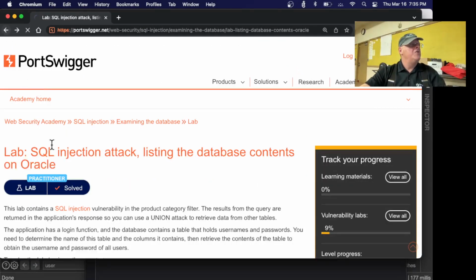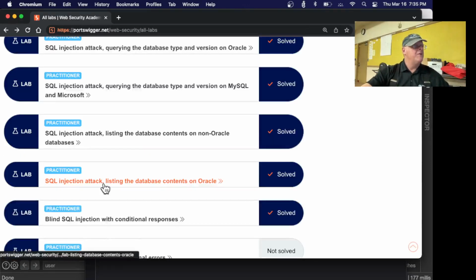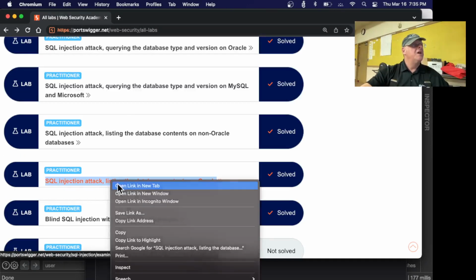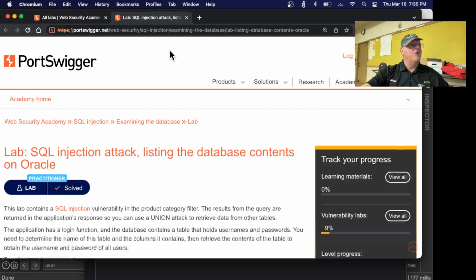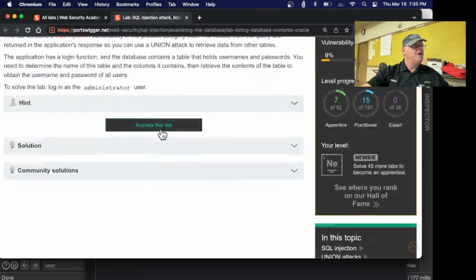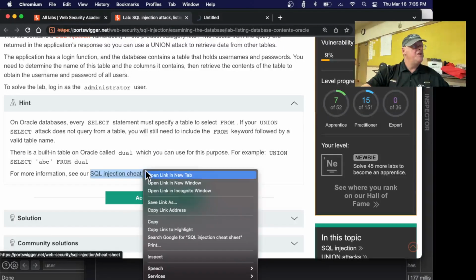Oh, and I should do it in a new tab so I don't have to keep coming back. Okay, because the third one is even more fun. So here we do it on Oracle. Two of these gave me trouble, but I think I've got them now, so I'm going to try them. Okay, here's the hint. I'm going to need the cheat sheet.